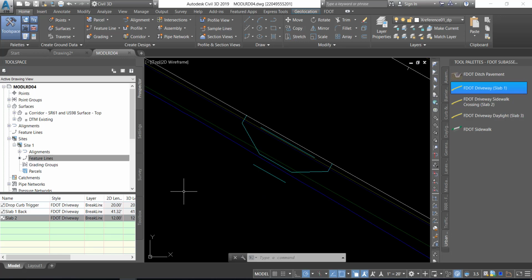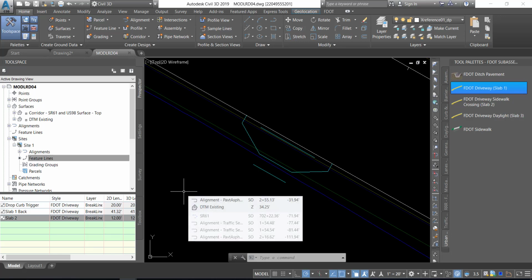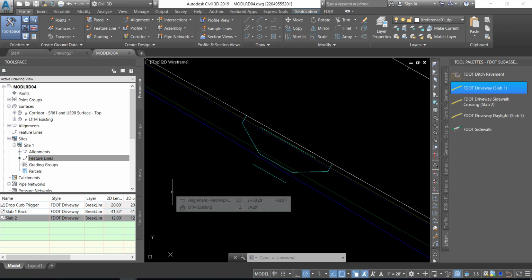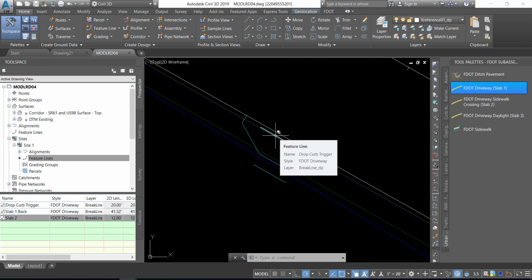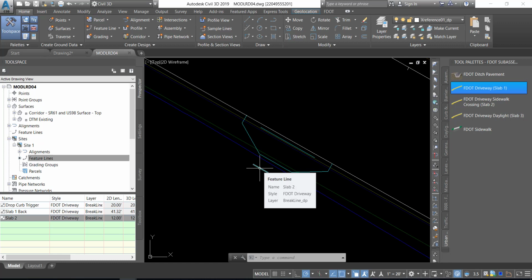Next, hover over the drop curb trigger feature line to display the tooltip to verify that you have the correct name. And then repeat the process for slab 1 back and slab 2 back feature lines. When you're done, save your file before continuing.